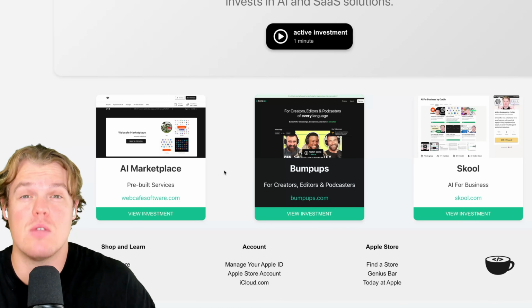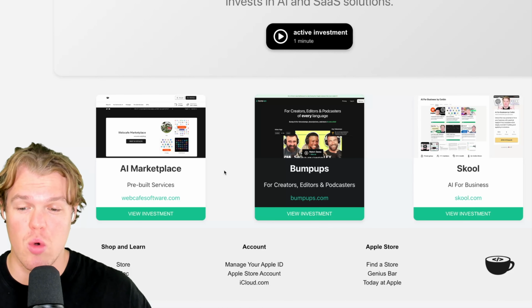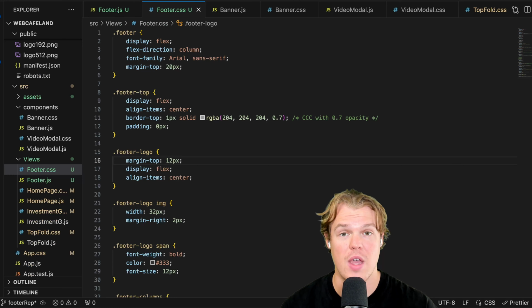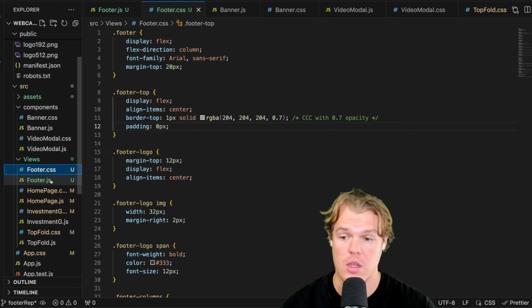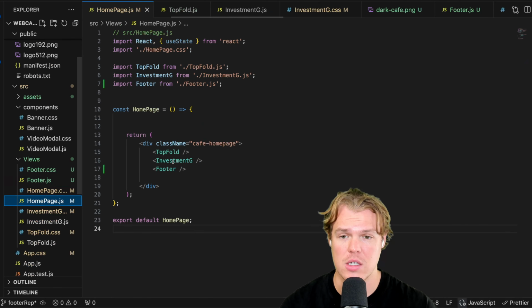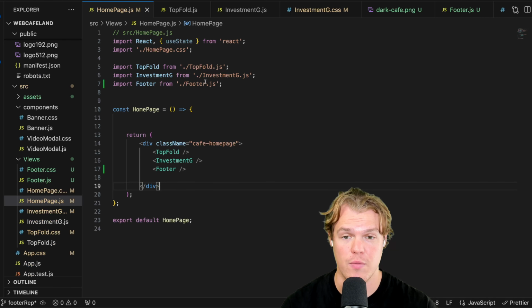Now, obviously, this isn't what we want, but using this, we can go ahead and start structuring it and get a footer that we like, so that our footer can change into this. And then last thing, in order to render it, we're going to come back to our JS file. We're exporting as footer, therefore in homepage.js, we'll import it as footer from footer.js, views, and then we'll place it under the investment section and the top fold section, so it's at the very bottom of our website.